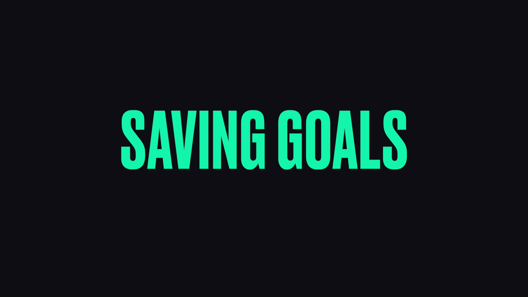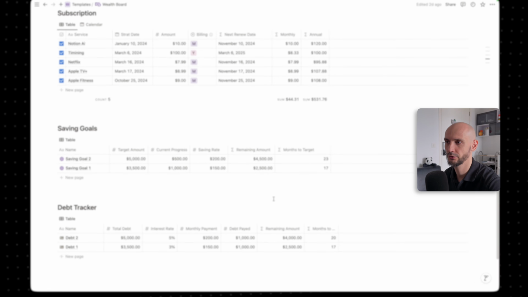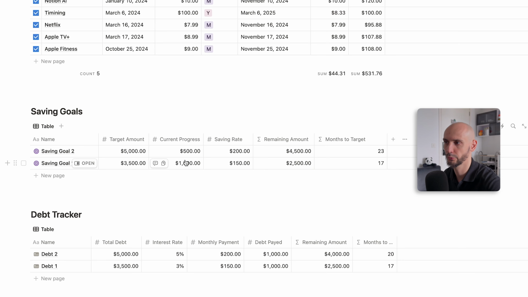Let's move on with the saving goals. I check my saving goals every 3 months. I just log into my account and update the saving rate or current progress. I have here months to target. Let's make a real example.